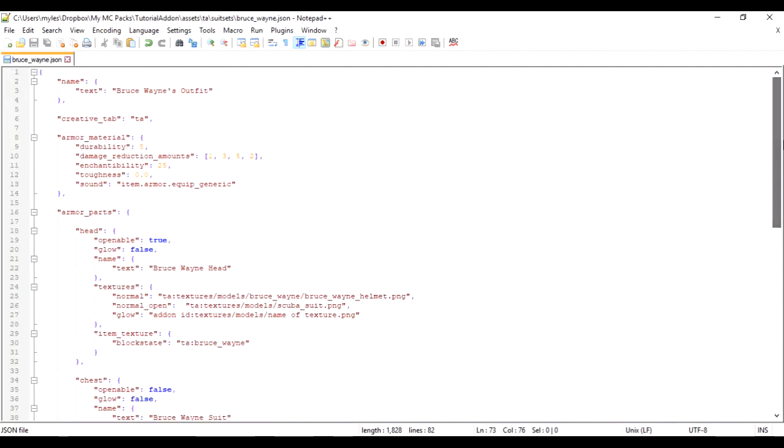Let's quickly review it. The name of the creative tab, the durability, damage reduction, enchantability, toughness is basically what iron armor has. It's at 0 because we're not going to give this any toughness. The sound it makes, the armor parts, the helmet, we have it openable. That's why we have the openable texture here, which is the scuba suit. We have the normal texture, which is Bruce Wayne helmet. We have the name of this armor part.